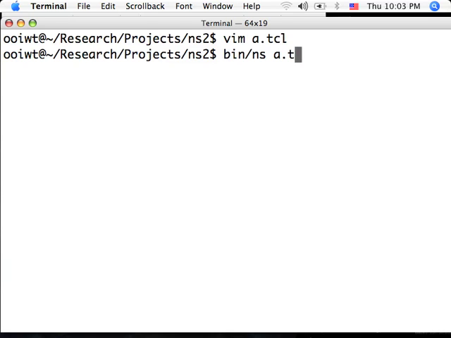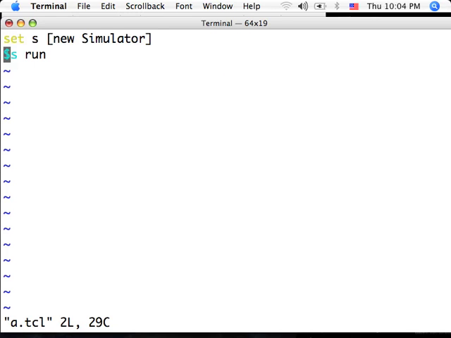So let me now run the script for you. I call bin/ns, which is where my NS binary file is located, and I pass in the file name of the script that I have just written. Here we didn't see any output, and this is because in my simulation script I just set up the simulator. I did not set up any event.